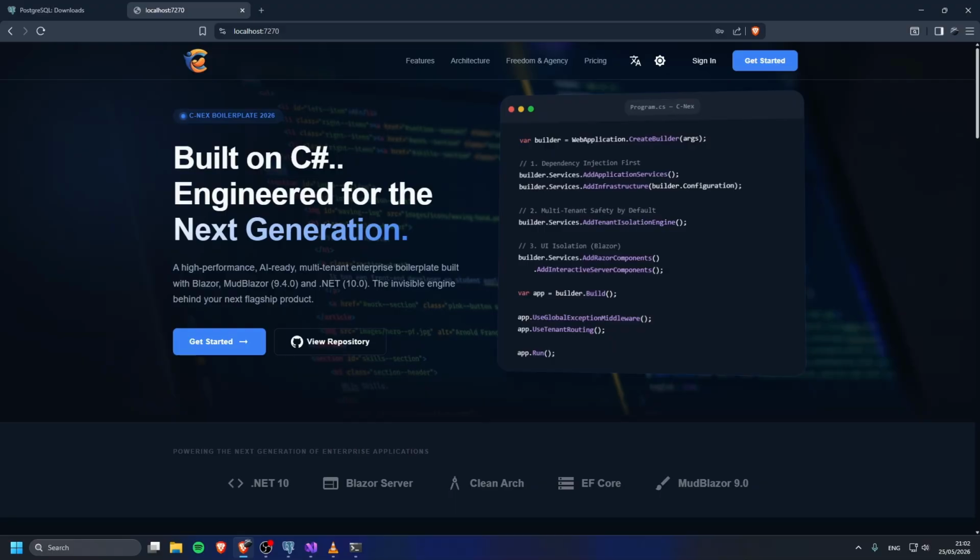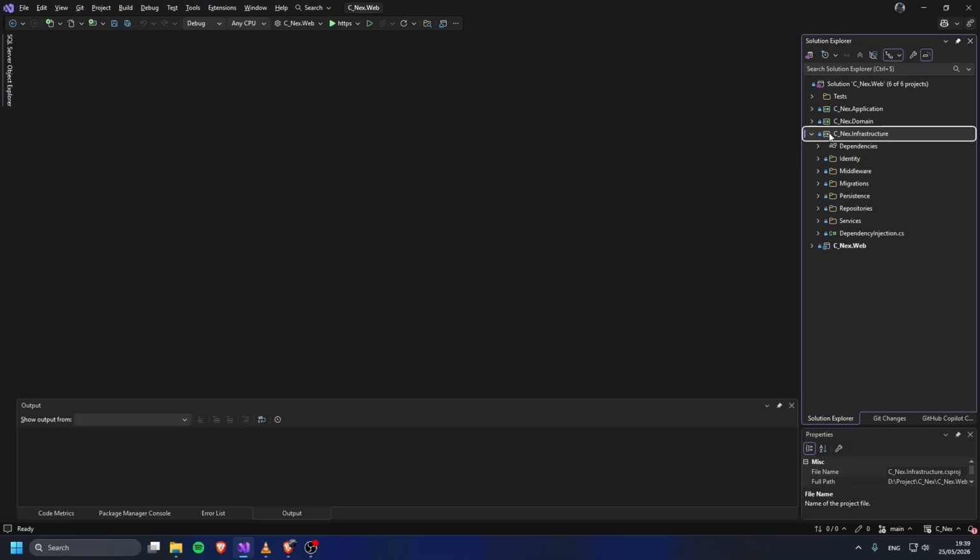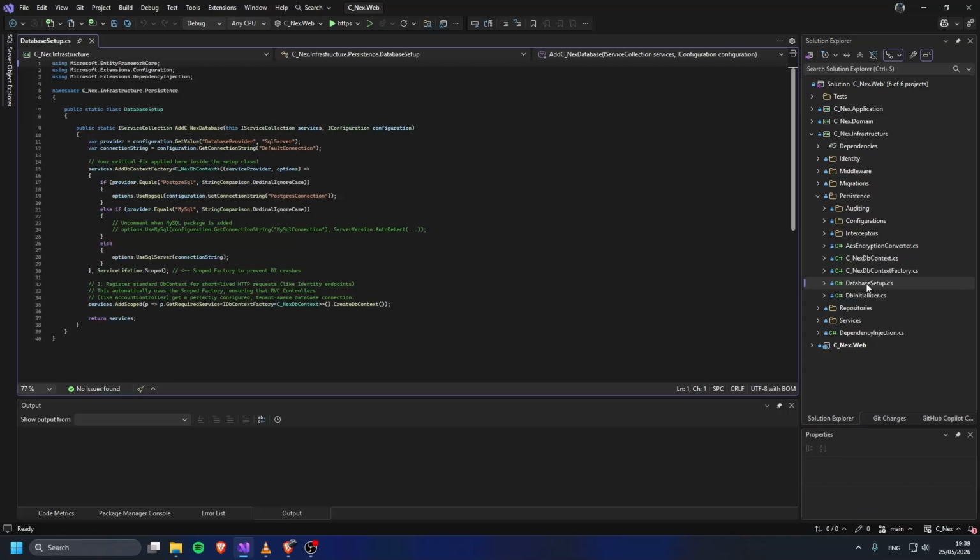Let's look at how the C-Nex architecture solves this natively using .NET 10 and how we can swap our entire database infrastructure from SQL Server to PostgreSQL in under a minute. Inside the C-Nex infrastructure persistence layer, we abstract database configuration completely inside this extension class. Instead of registering a raw context, we use AddDbContextFactory. The factory allows us to instantiate clean, short-lived, isolated DbContext instances on demand inside our Blazor components, entirely bypassing thread safety and concurrency issues.